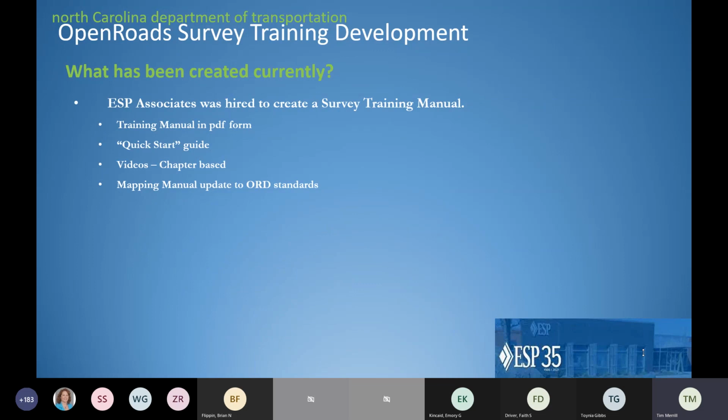That survey training manual was going to be delivered in a PDF format, and it was going to be based on a workflow format, much the same as what we had in the previous GeoPack survey, which basically is to take a drawing from data collector to, I'm going to use the term, a finished drawing that incorporates all of the survey and brings it in utilizing the ORD features.